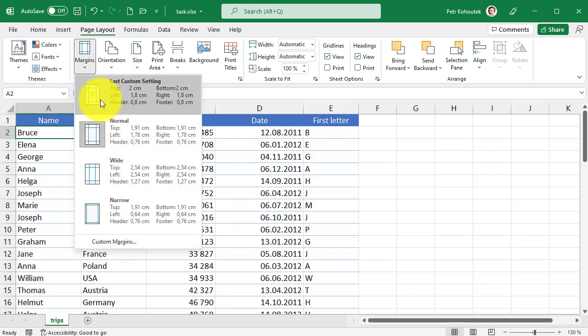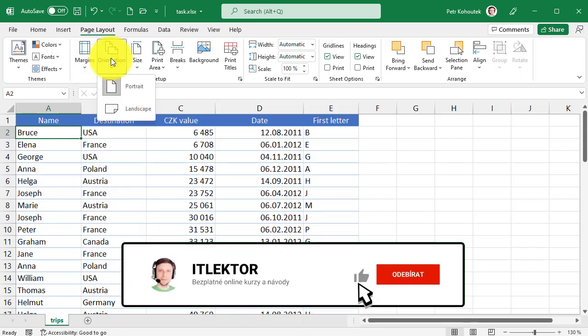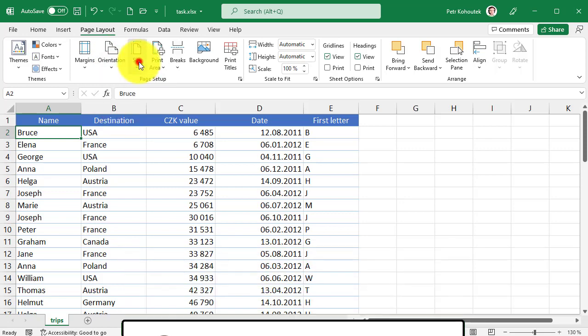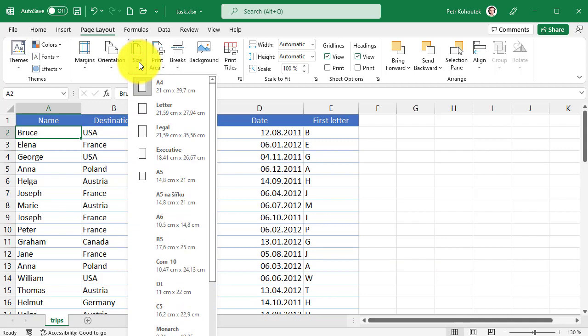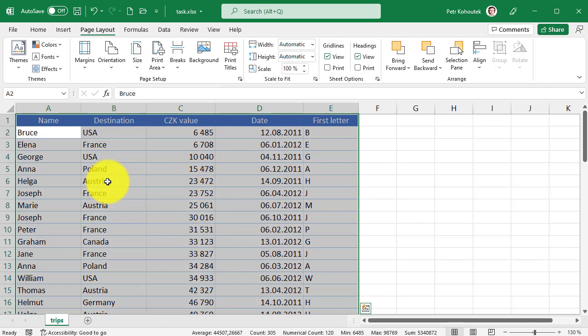to that. So in the orientation of the paper, if you have a table that is very wide, landscape orientation is more appropriate. Paper size, standard A4, and also print area. The print area is an option to set that only part of the table is always printed. Before we choose this, it's necessary to select the table. It is then possible to set the so-called print area from the selection. And if we print this sheet, only this area will be printed.